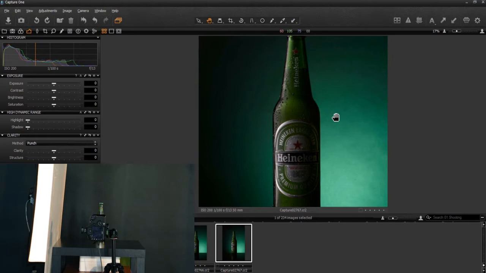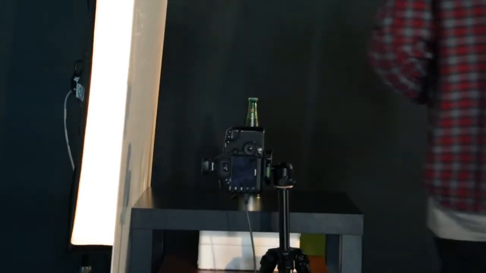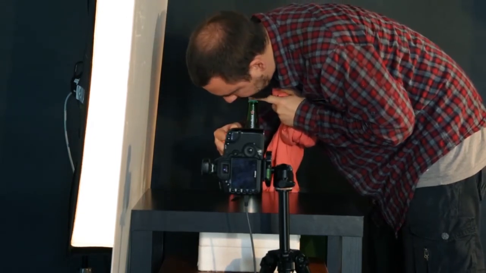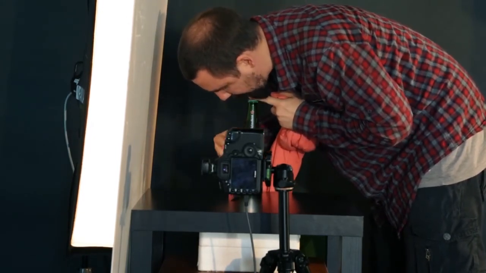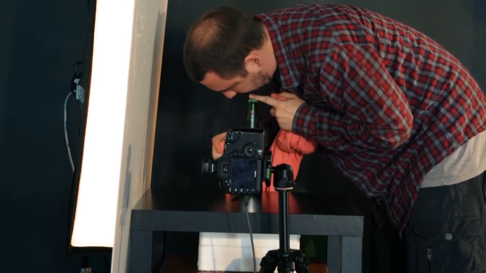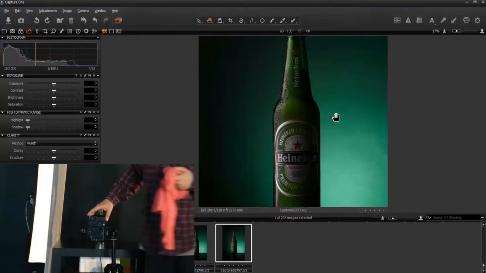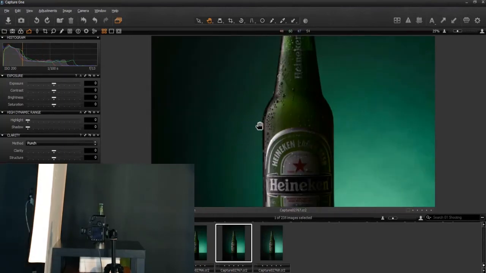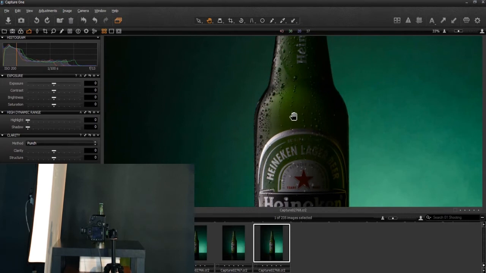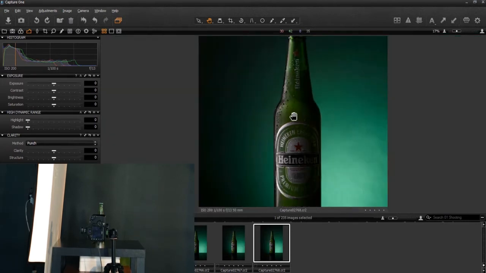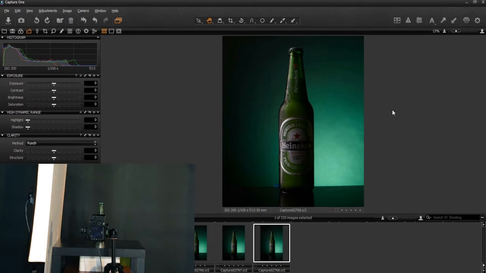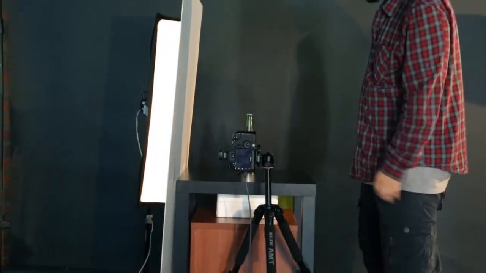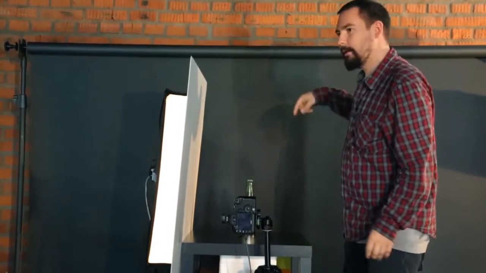So yeah, now I like the left side. Except one little thing. Now this part a bit cleaner. Yeah, great. Okay, so we're done with the left side. And now I'm gonna take plexiglass and light on the other side.